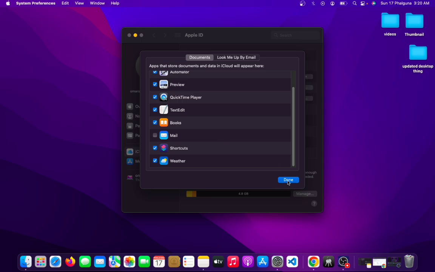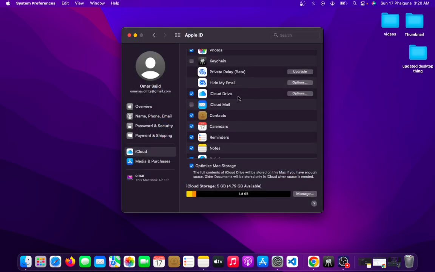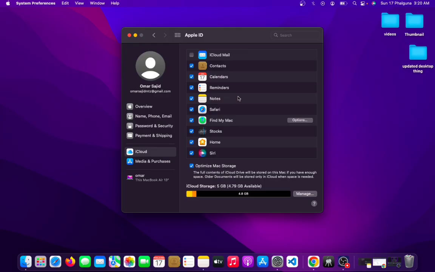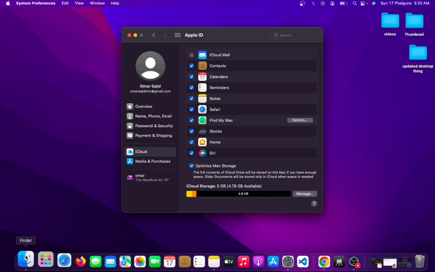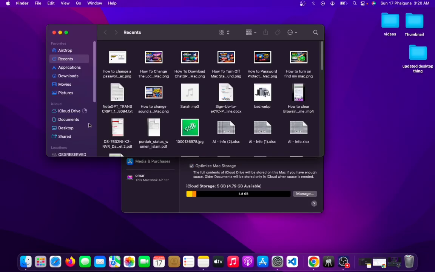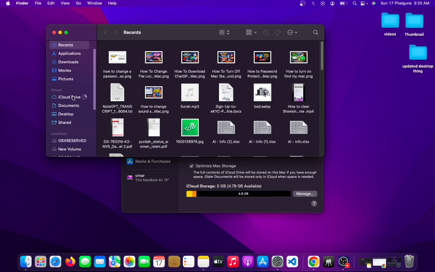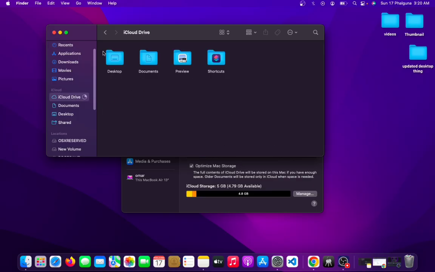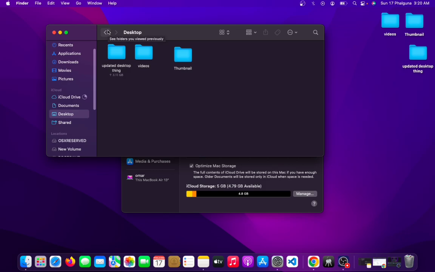Now click on Done. Now let's verify whether it is backed up or not. What you have to do is just open your Finder. Now here you can see iCloud Drive. Click on iCloud Drive. As you can see, the backup of my Desktop, Documents or many applications which I have selected is in iCloud.